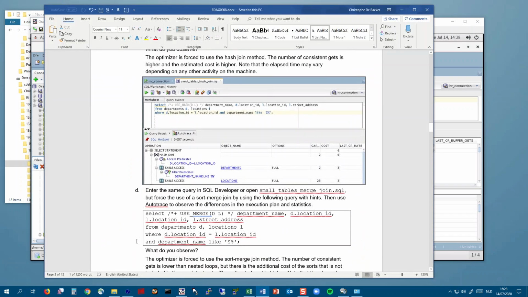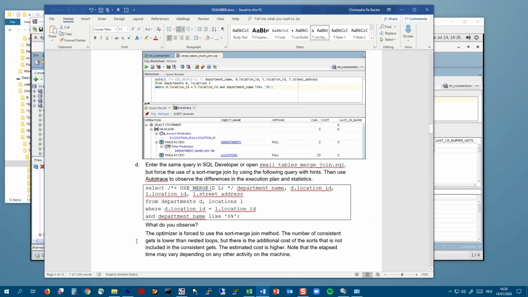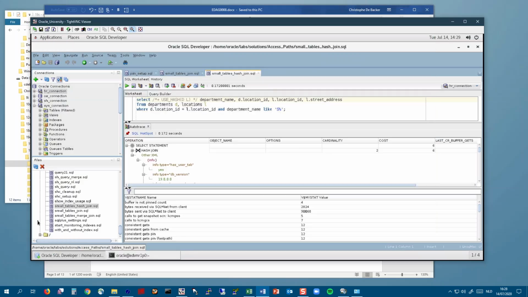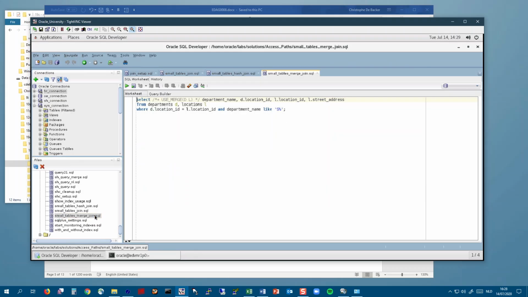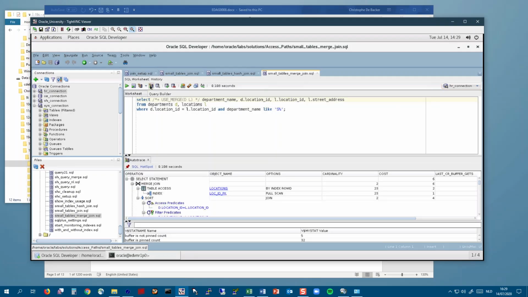And then they ask you to run another script file where we join both tables together, but with the sort merge join method, by running the statement inside this script file. So what you do is you look up small tables merge join, launch it of course as user HR. And you see that there is a hint where I'm telling the optimizer you have to use the sort merge join method. And I'm going to execute this.